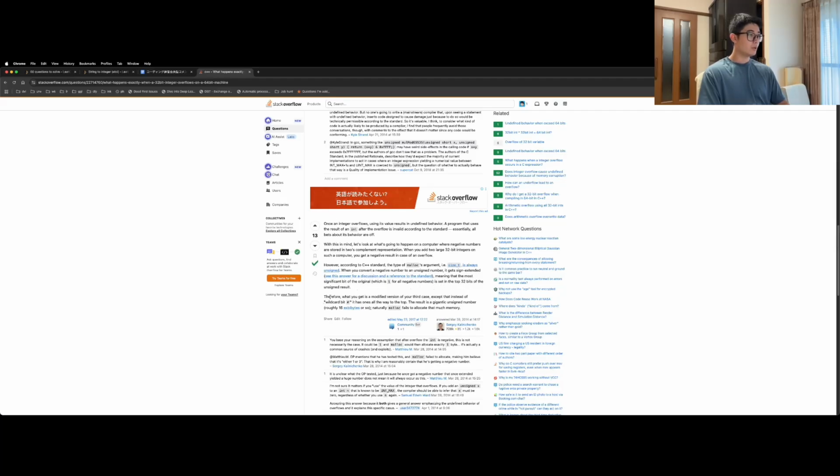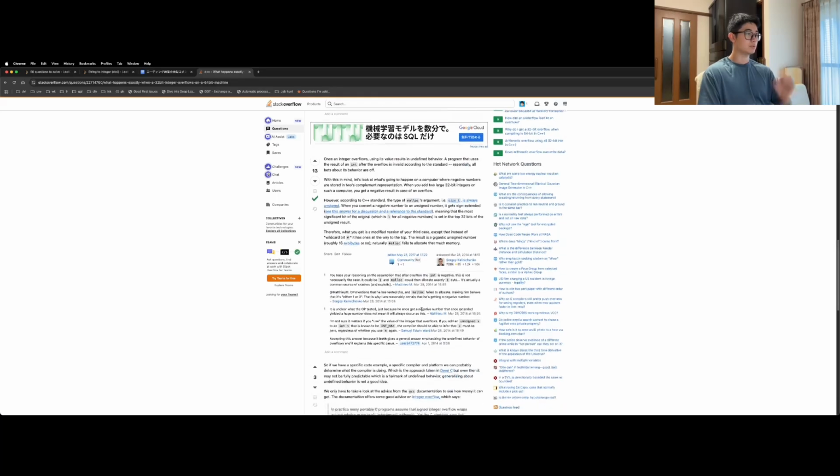Therefore, what you get is a modified version of your third case, except that instead of wildcard bits, it has ones all the way to the top. The result is a gigantic unsigned number, roughly 16x bytes or so. Naturally, malloc fails to allocate that much memory.